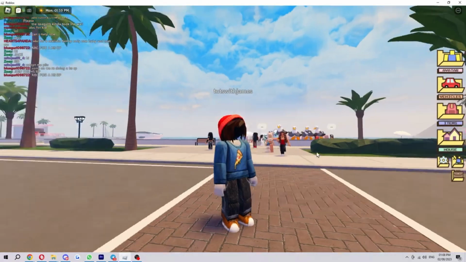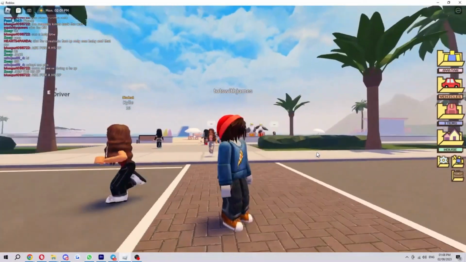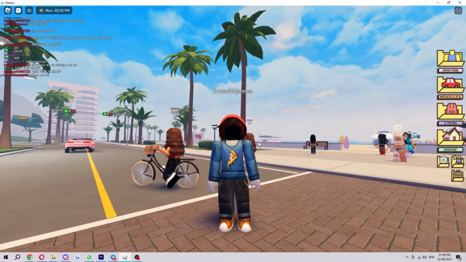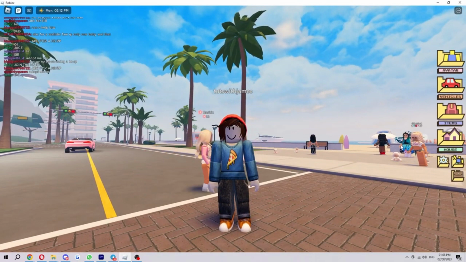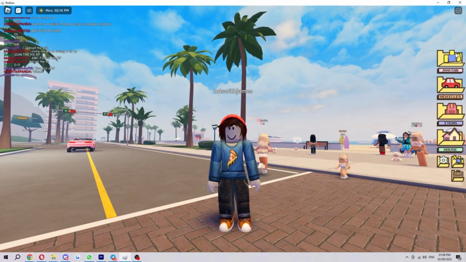So as you can see, my character here doesn't actually have a head, so I'm going to show you how you can do that too right now. So what you want to do is go over to the right hand side and go up to the top where you can find avatar. Go ahead and click on that, and that will bring us to this page here.